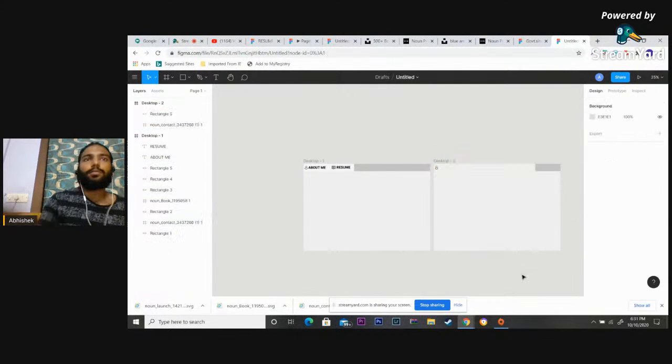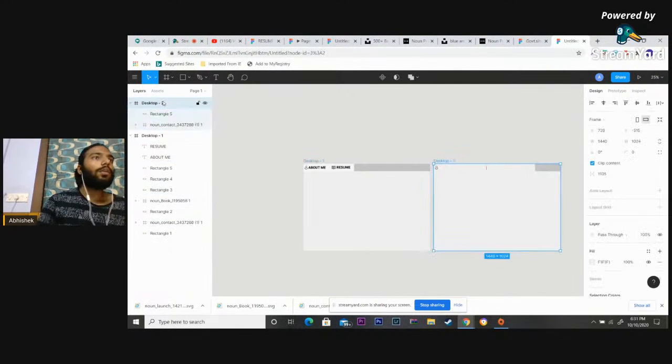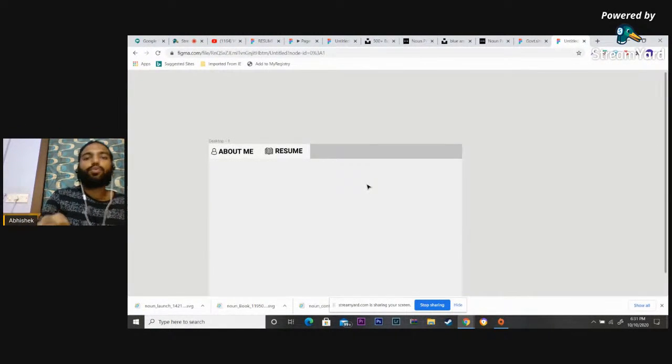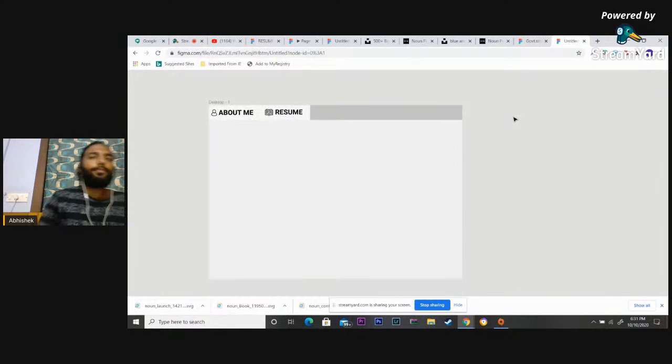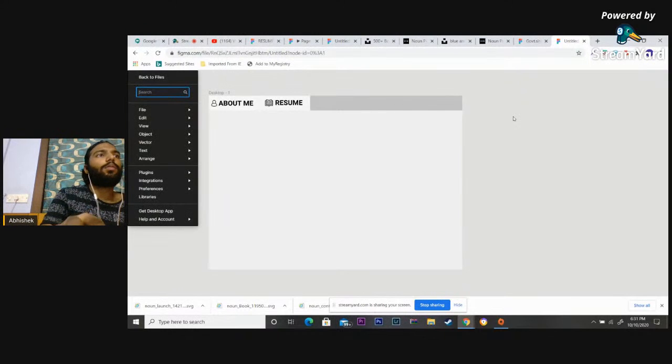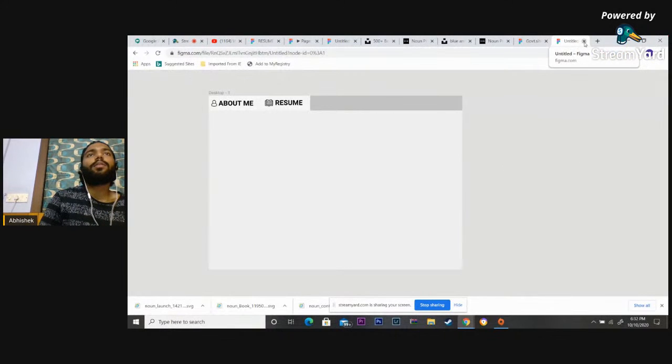To zoom out, you just press Control minus, and Control plus zooms in. And you can get everything here.